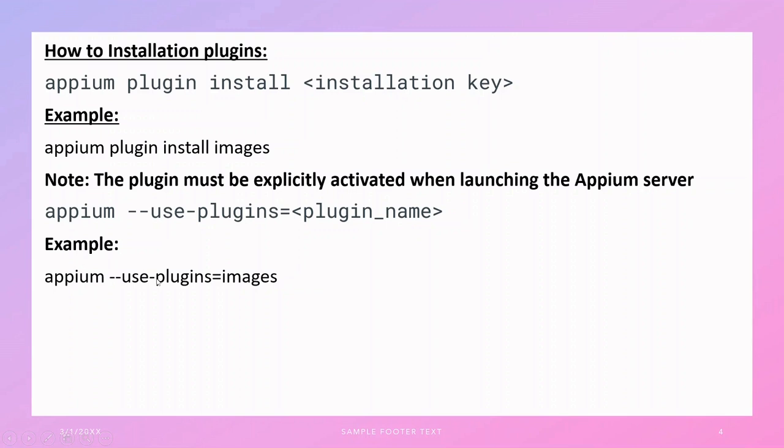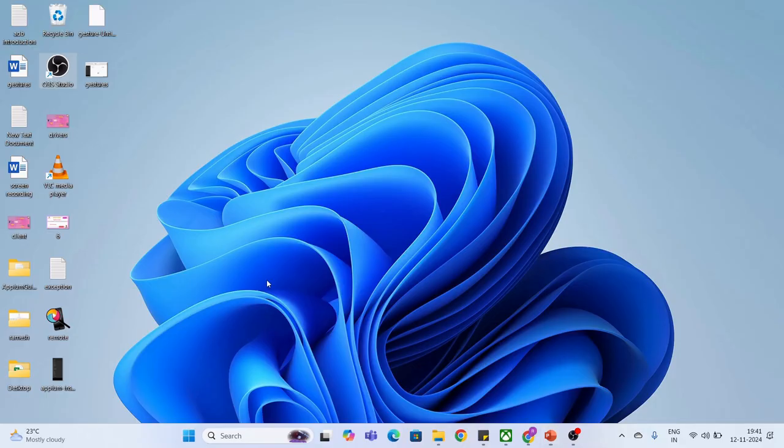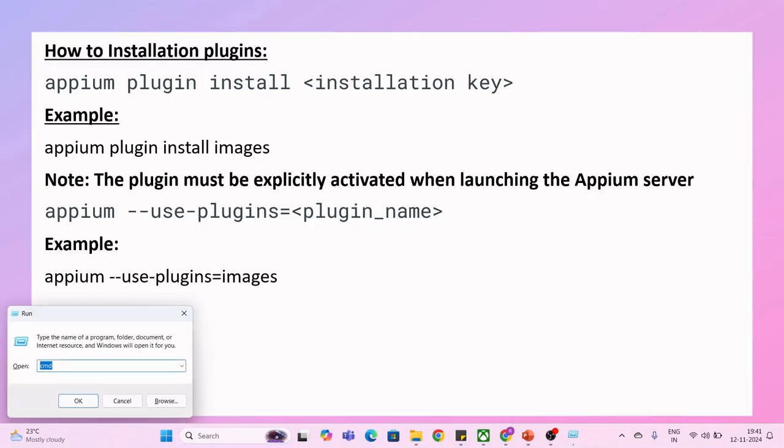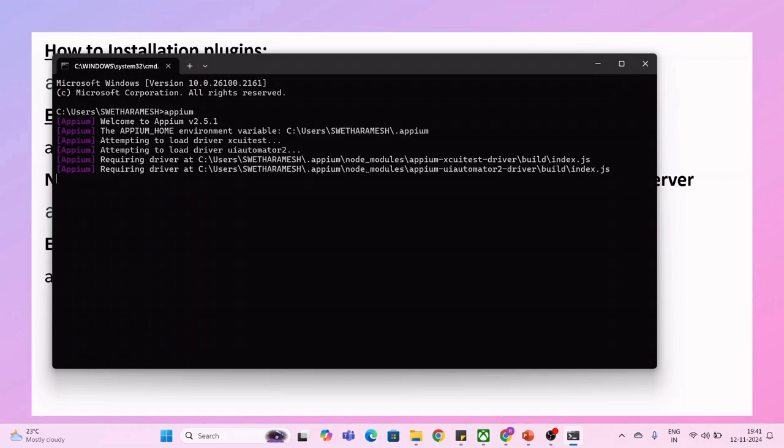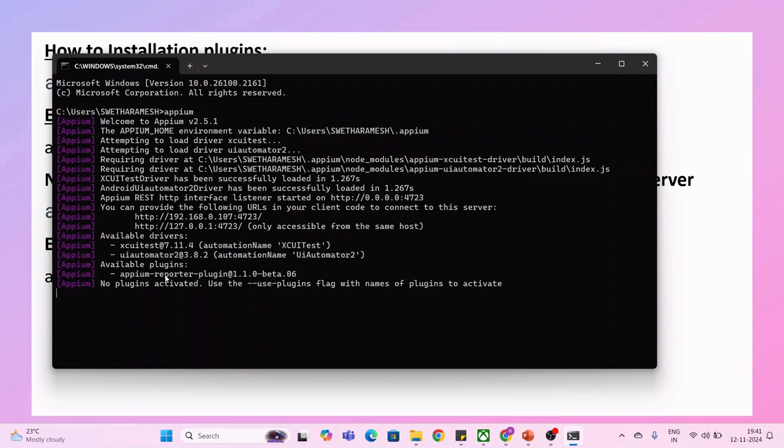Okay, for example, if I want to use the images plugin, I have to use apm --use-plugins=images. Okay, now we'll go into the practical. Now I'll open the command prompt and run apm. See, I am running the Appium server without any plugin. It says I have the plugin already installed, one plugin not reported. Now I'll close the Appium server.